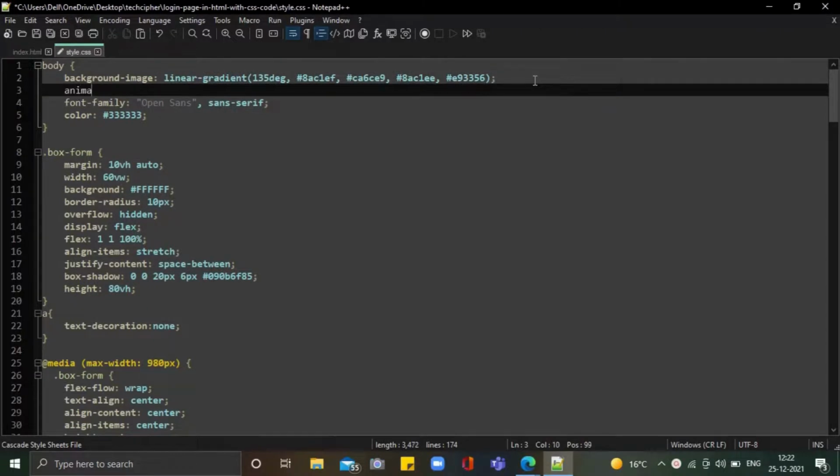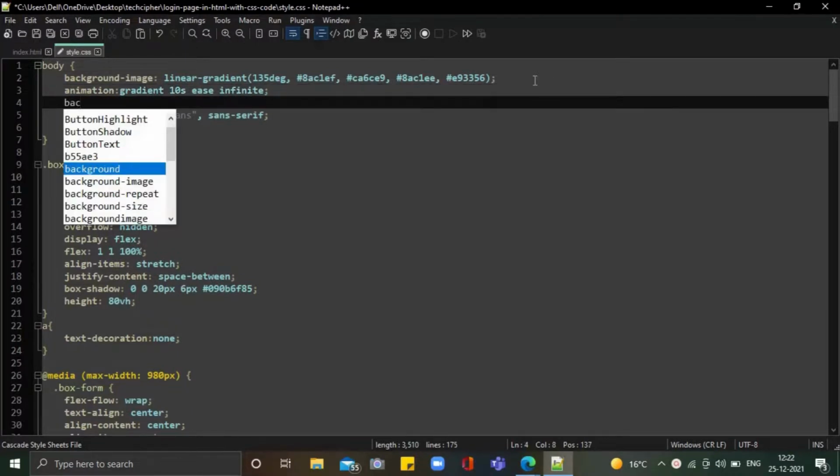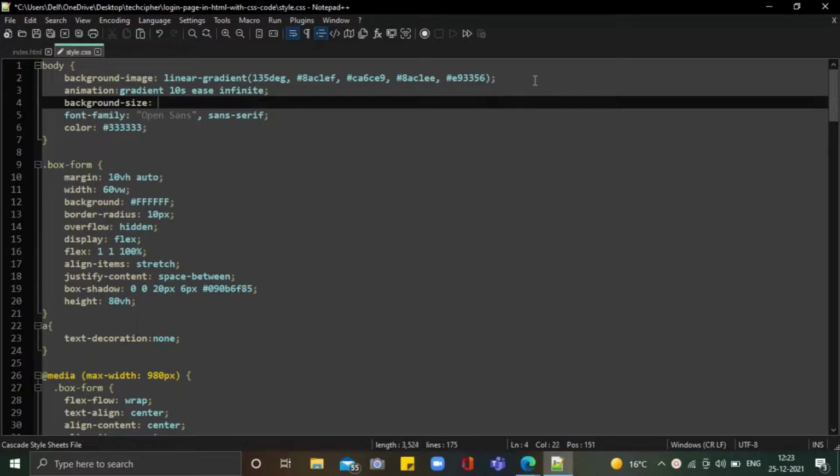Let me write here animation, and I'll put the semicolon. After this, I'll write the name, that is gradient, and let the time duration be 10 seconds. So I'll write here 10 seconds. After this, I'll write the direction, and infinite, let it be the delay over here. Now I'll specify the background size to be 400% and 400% over here.